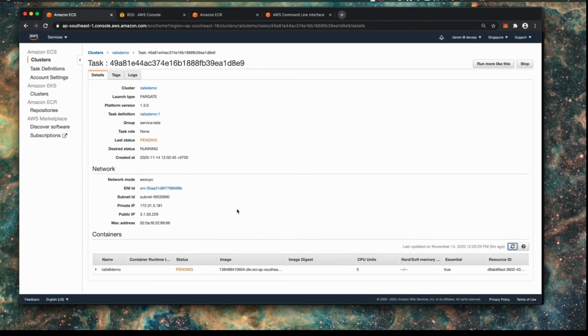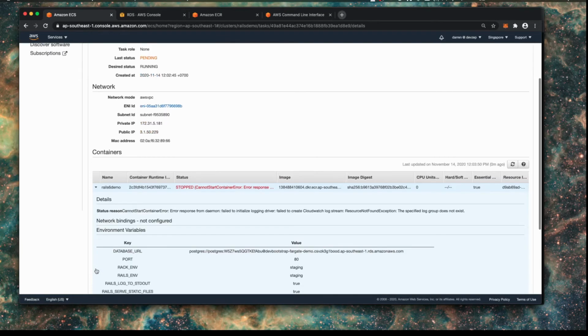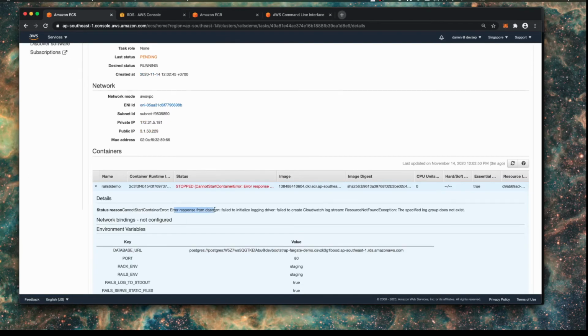Now, it's quite possible, though, that the container doesn't start up, and this is where you need to diagnose errors using the logs and using some output from Fargate. So let's have a look and see what happens. Okay, there we go. It didn't start, so there's an error. So let's have a look. Cannot start container. Let's expand this. I think we can see it here. Error response from daemon, failed to initialize logging driver, CloudWatch Logs, resource not found. The specified log group does not exist.